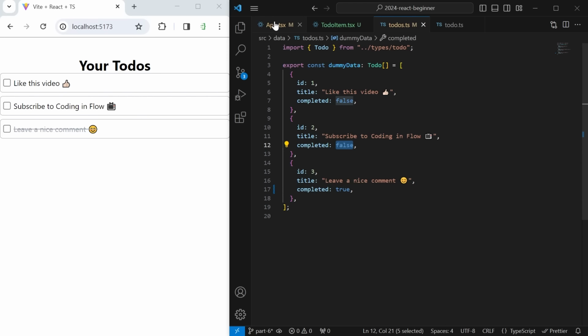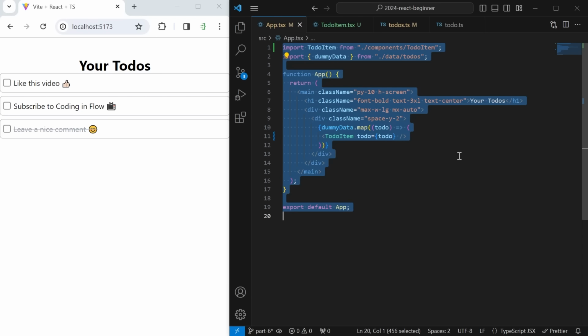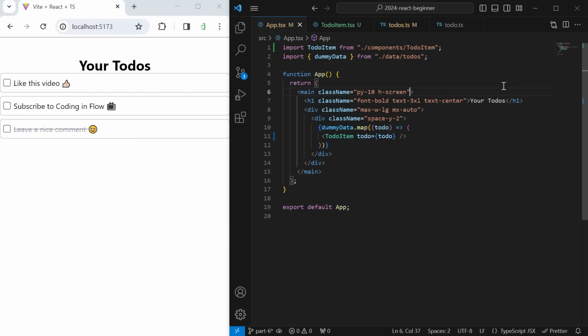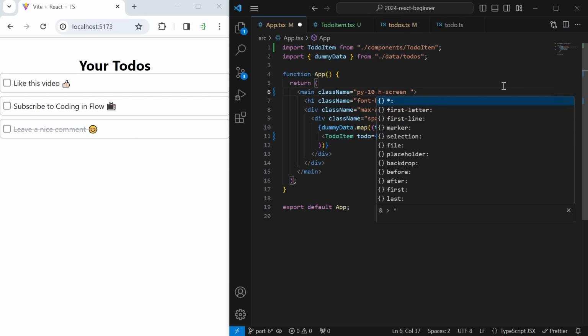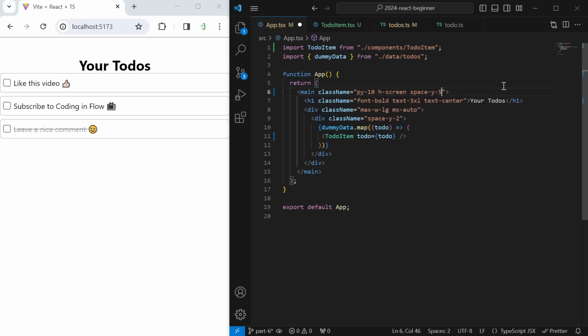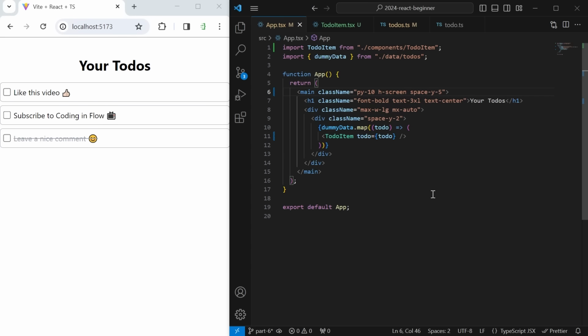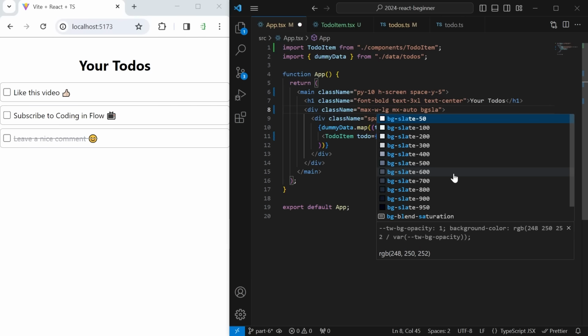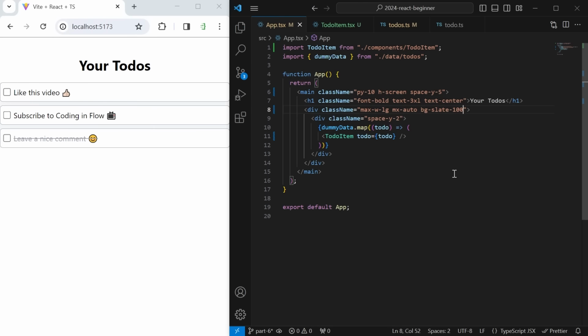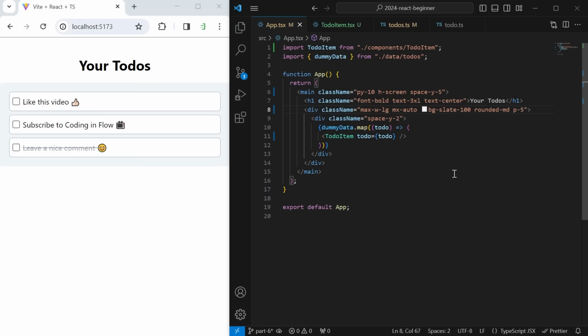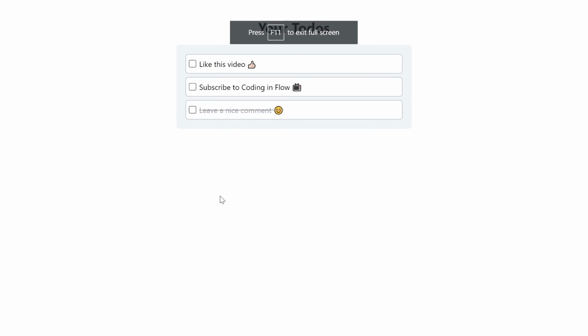Okay, a little bit more styling I want to add to the app page itself. First of all, I want to have some spacing between the headline and the list. So we go to the main tag and add this space-y-5 class, which adds some vertical spacing. Then we go into the div that has this LG max width. Here I want to set the background color to bg-slate-100. Again, I want to make this rounded and add a padding of 5. And now it looks like this.